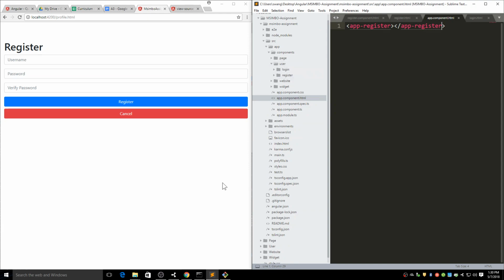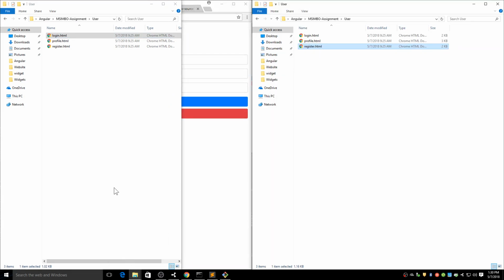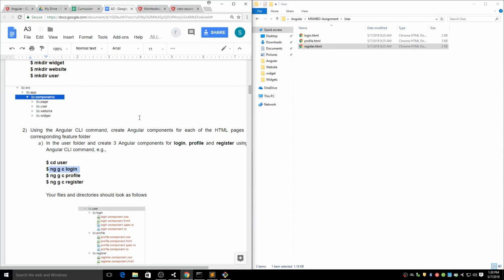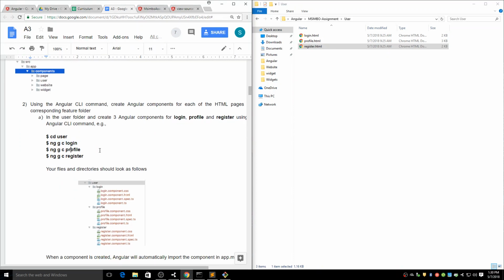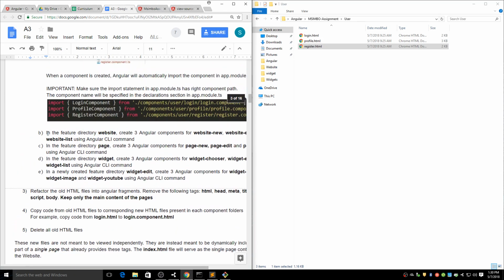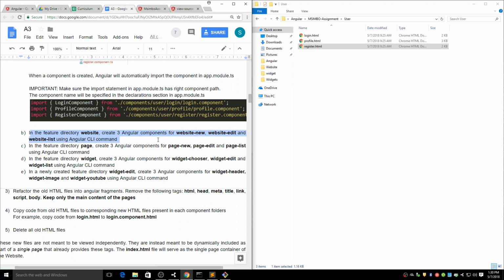We should have about 16 or 17 components, and the instructions are in our Assignment 3. Generate the login, generate the component file, generate the register. Let's keep working on them. I ask you to generate Angular components for website new, website edit, and website list, and components for page, and components for widgets. And there's a few more.